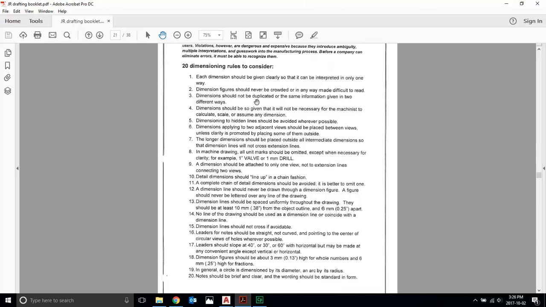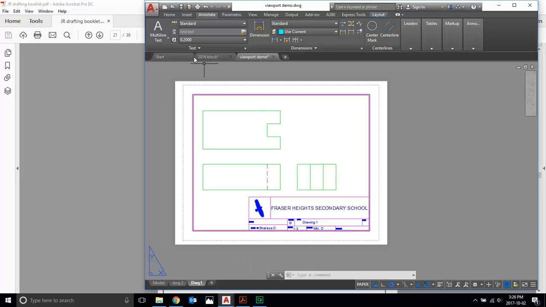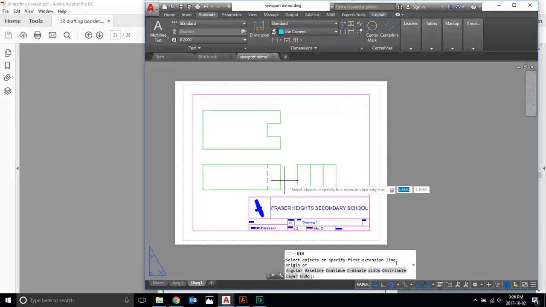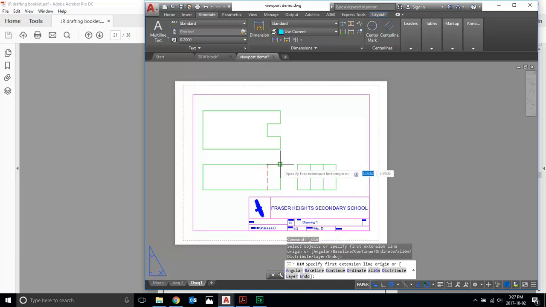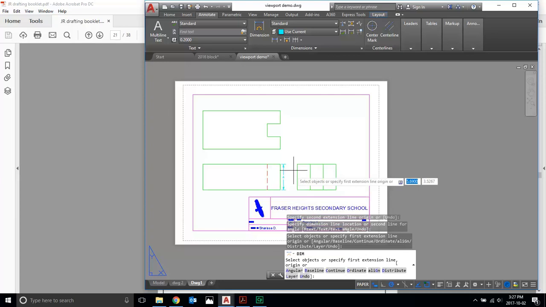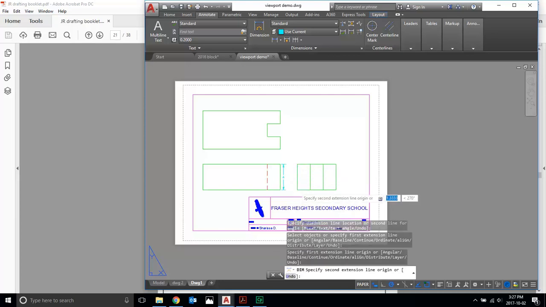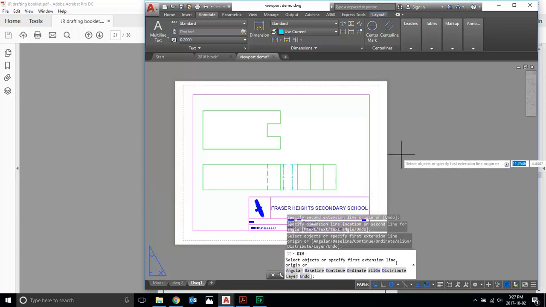Dimensions should not be duplicated or the same information given two different ways. So I'll show an example of this. So here's my front, top, and right side view. So if I was to tell you here, I measure this item and it has a height of 4. Duplicating this would be going here and telling me that this has a height of 4.